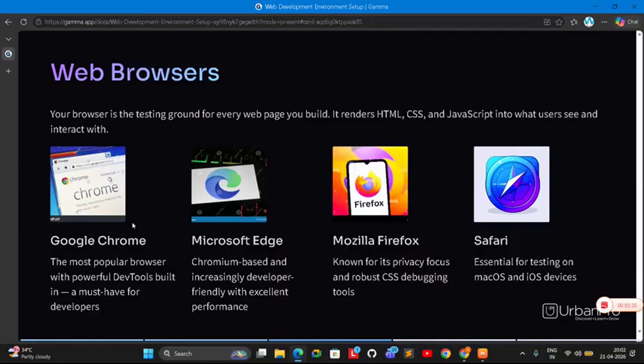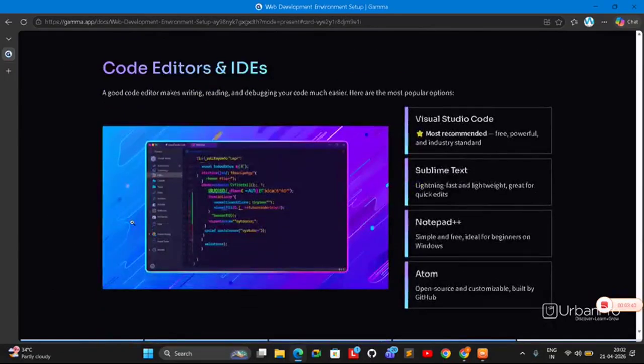So, apart from the browser, we even need something else, and that is really very important, which would be a code editor or an IDE. IDE basically means Integrated Development Environment. A good editor is the software where we write our code. So some popular editors can be something like Visual Studio Code, Sublime Text, Notepad++ and Atom.